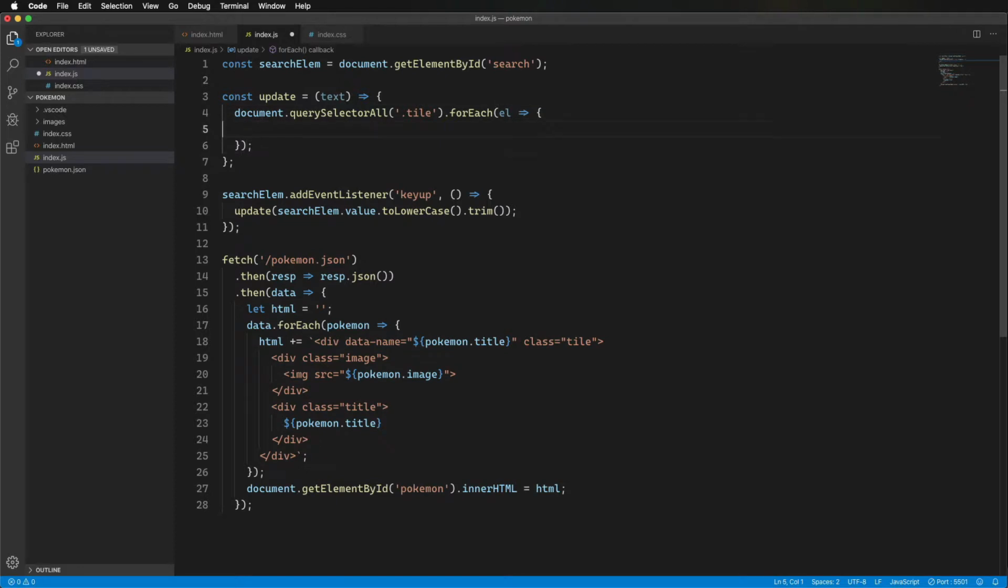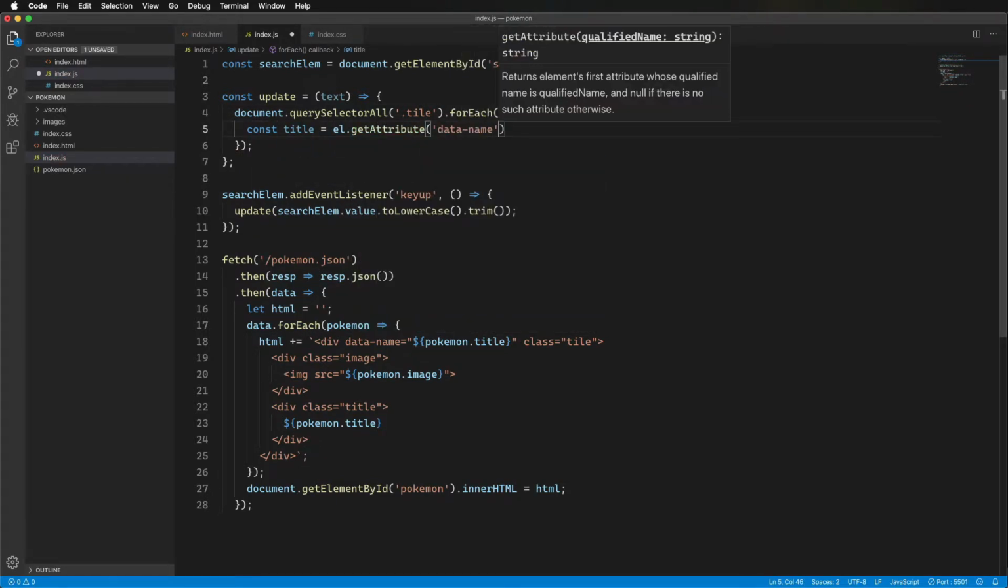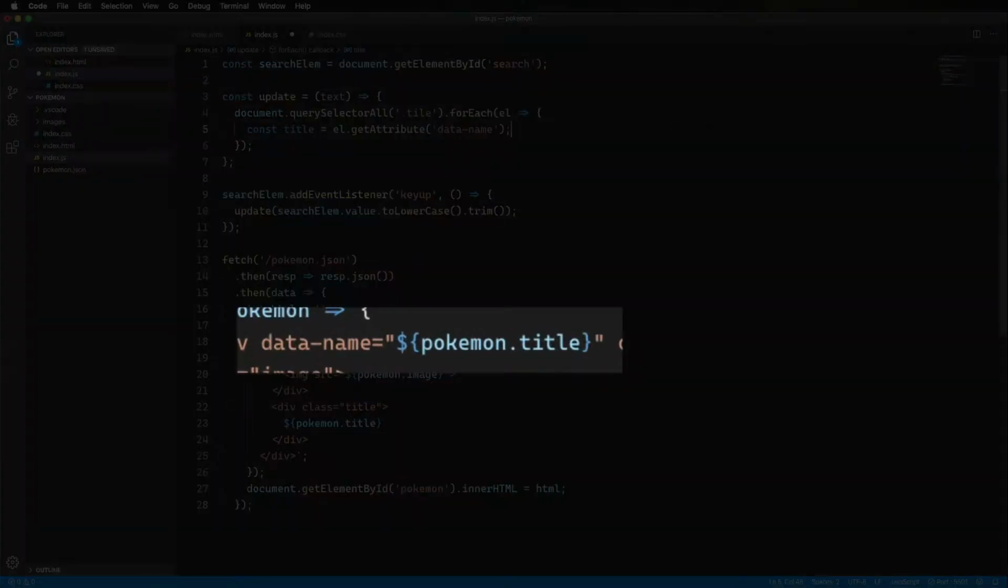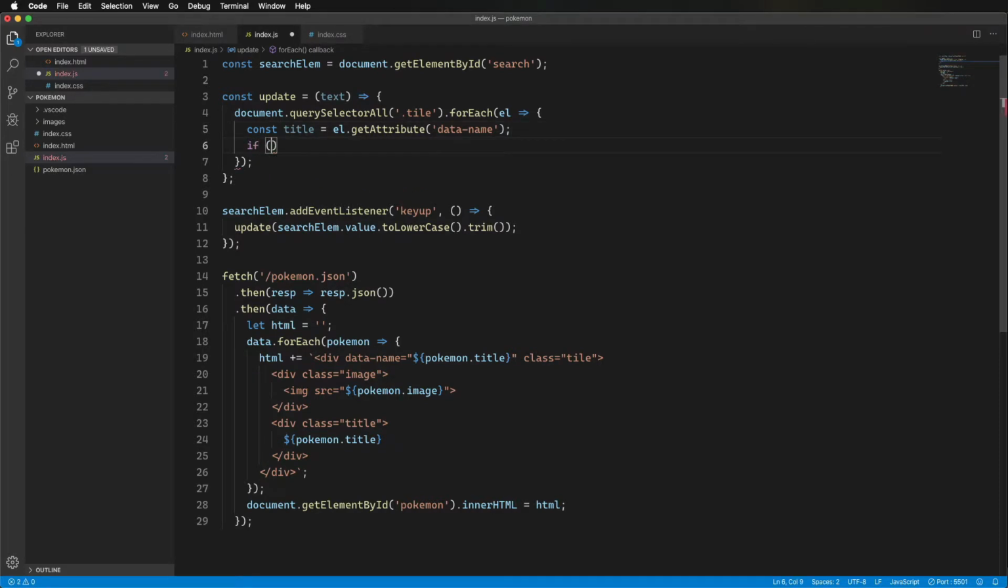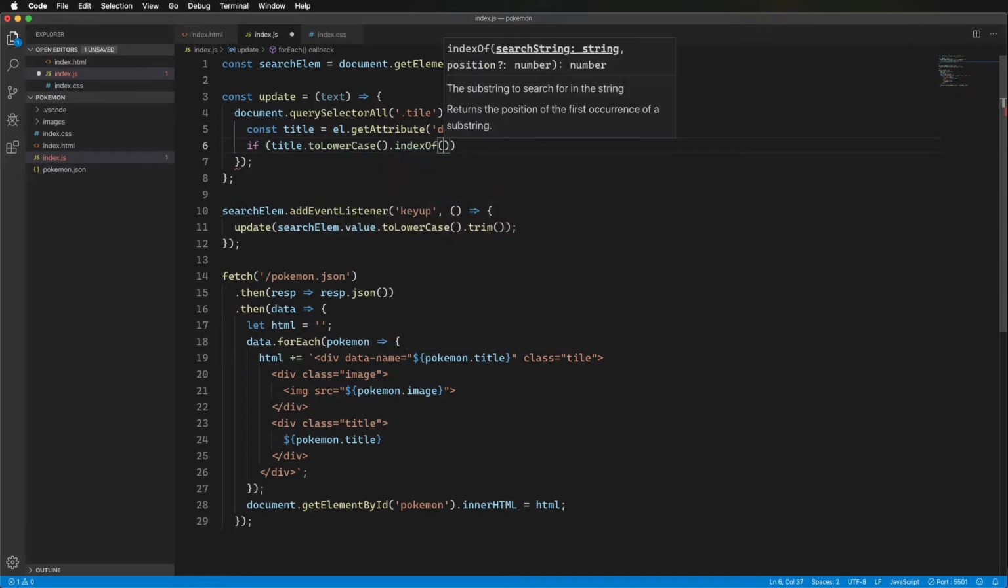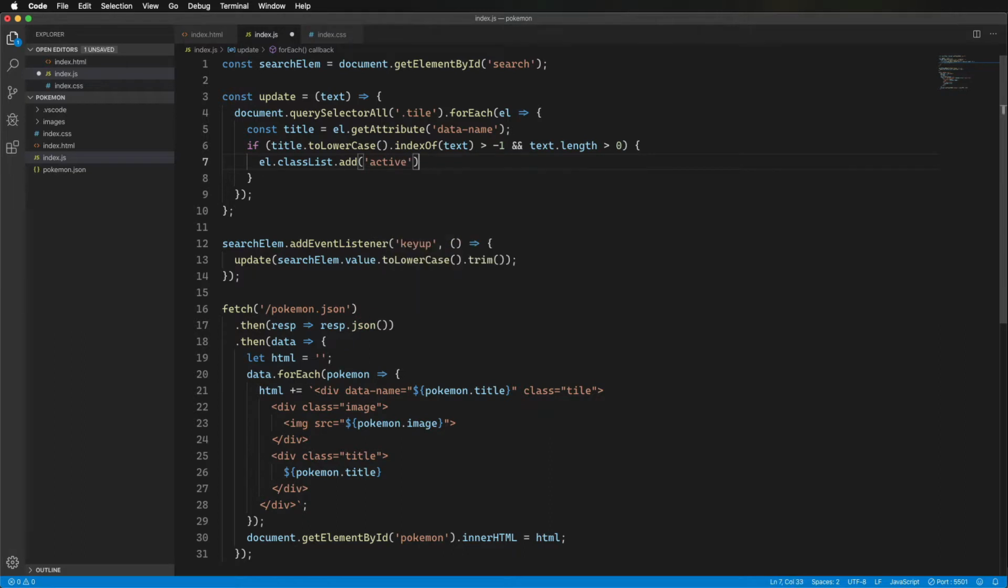And then we use getAttribute to get the value of data-name from the element, and we set data-name in the HTML down in the fetch. By convention, if you have additional data that you want to add to an element, you use data dash and then some keyword. So now we want to check to see if that matches. So we would either add active or remove active from that class list.